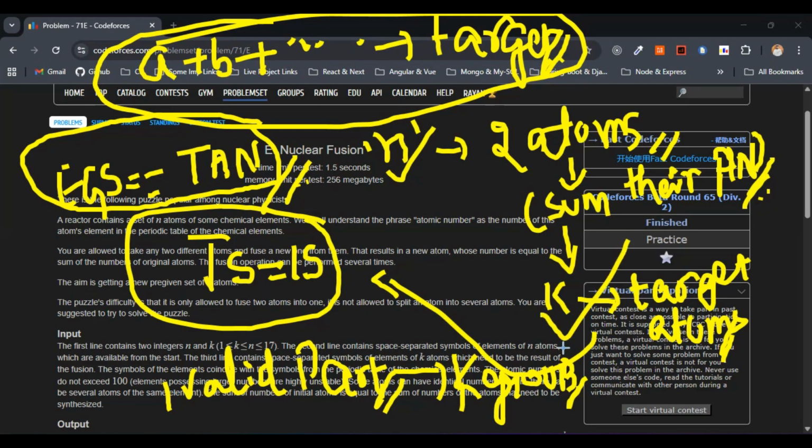We have to obtain exactly k target atoms, nothing but the symbols whose total sum is equivalent to the initial sum. I'll write one more equals here, equals to the value, right? This is a comparison operator. So the total sum is equivalent to the initial sum.